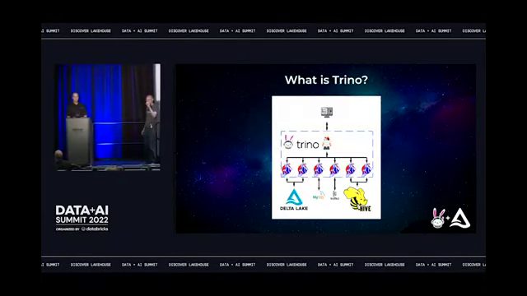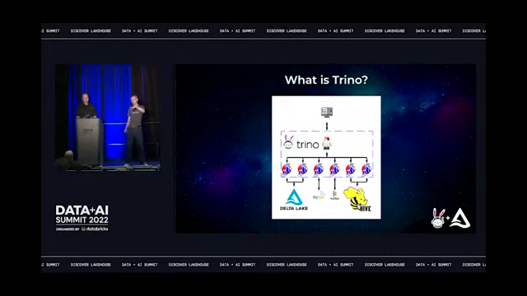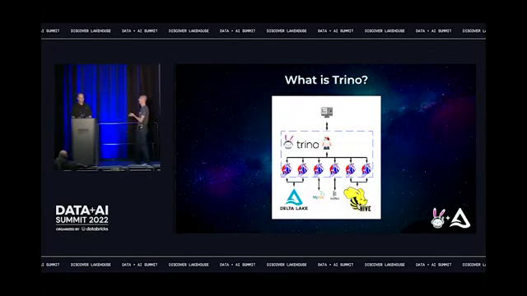All right, so what is Trino? Trino is a single point of access for all your data. And the way this works is you have a coordinator and a number of worker nodes. The largest number of worker nodes we have, do you know what that is? I think like 1,200. That was at Facebook.